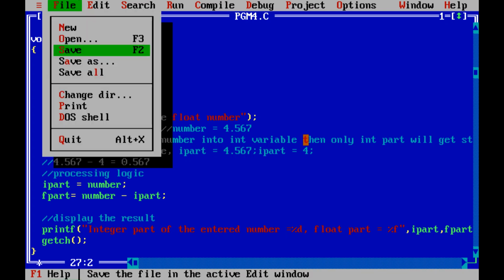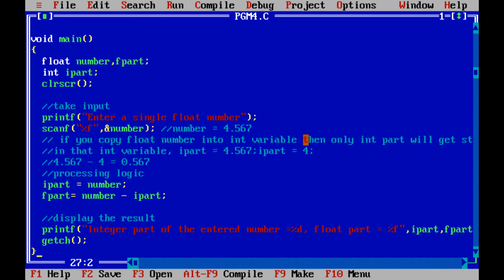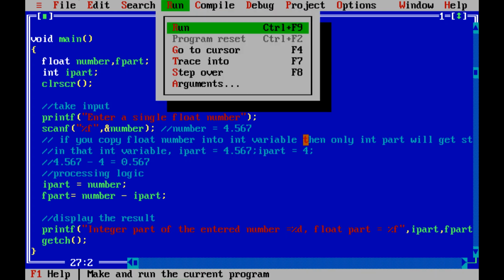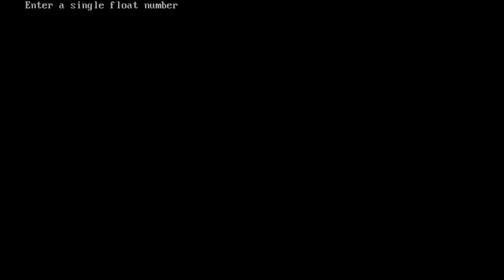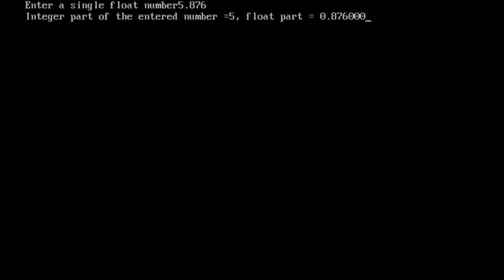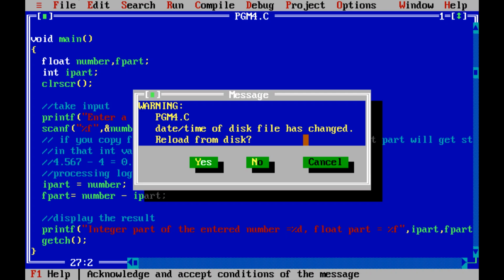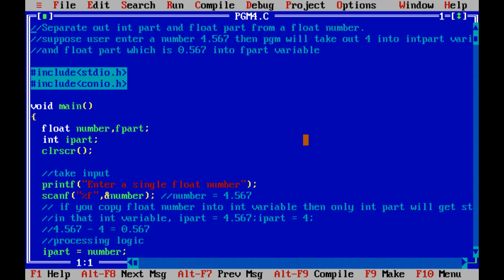I'm just saving the program. Now run the program. I'm entering, suppose, 5.876. You can see that the integer part of the entered number is equal to 5 and the float part is equal to 0.876, right? So in this way you can perform this separation of integer and float part from a given entered float number.